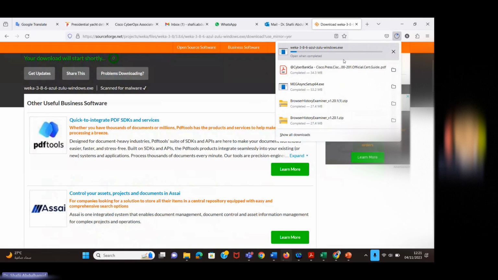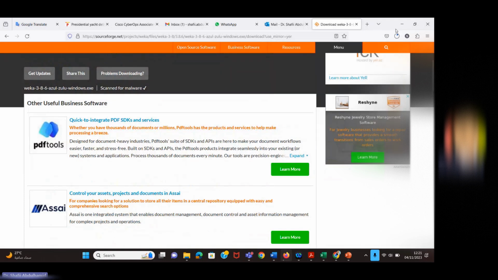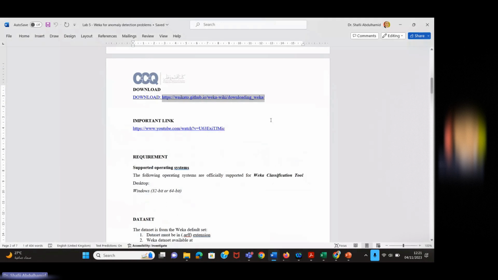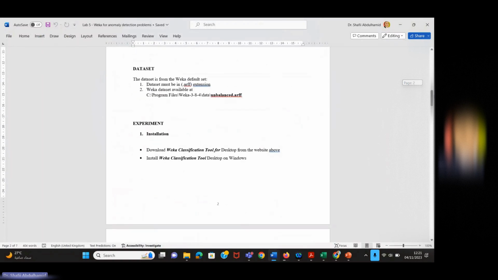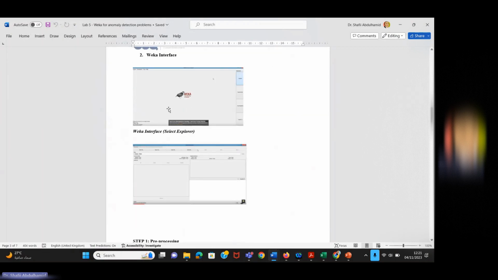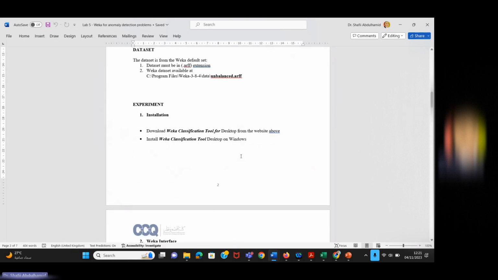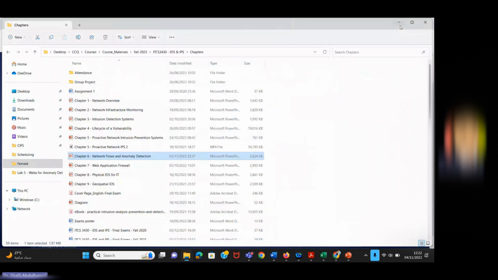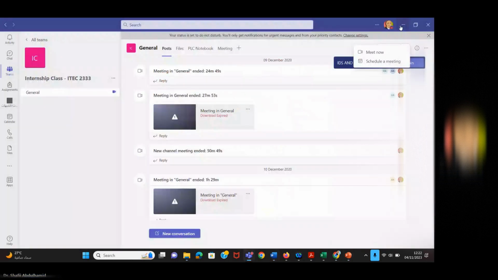So it's already downloading on my screen. Anyway, I already have it installed on my device, so you can go through the installation process. I will come back to this part. The installation process, once you click on the executable file, will open this, and it's a simple installation. Once you download it and click install, it will install the Weka tool for you immediately.